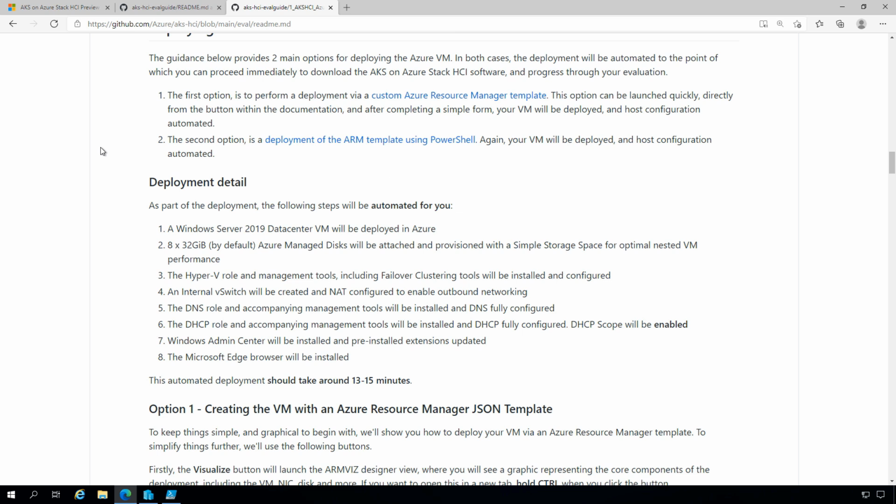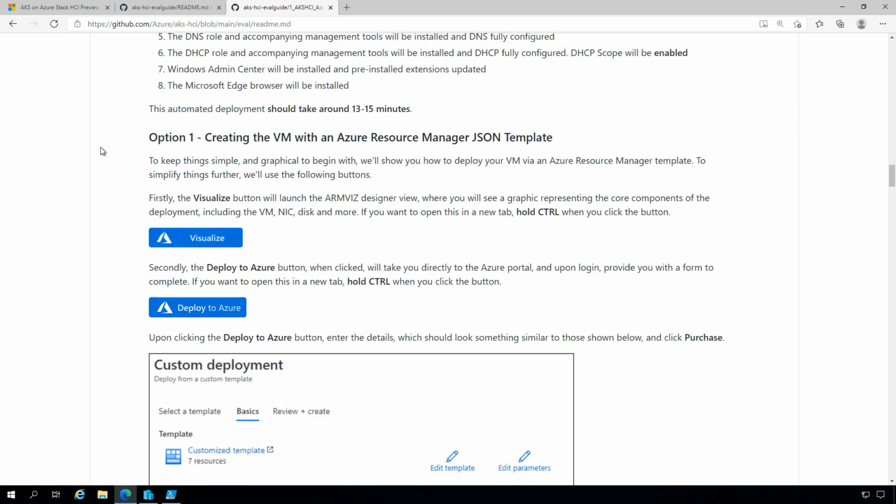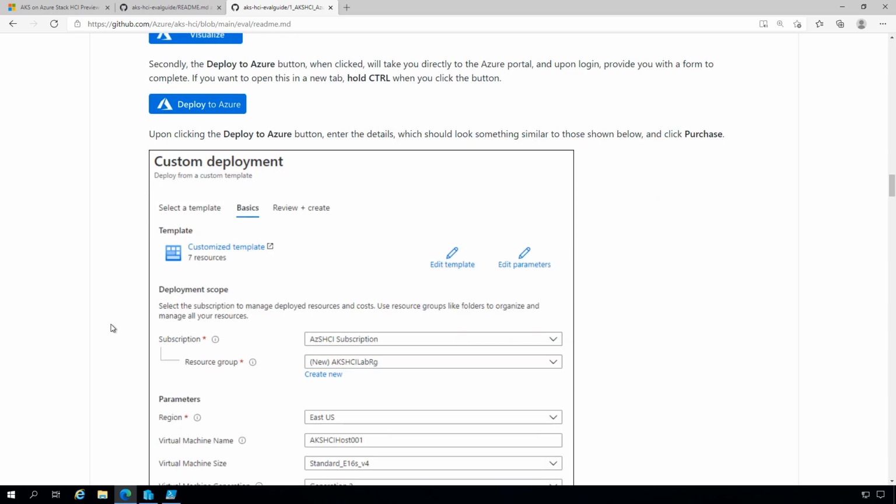And then when you get to the specific deployment detail, you can see what we're actually going to deploy. As I said before, Windows Server 2019, the Hyper-V role, DNS, DHCP, all of that is going to be configured for you. And Windows Admin Center will be pre-installed, and the Microsoft Edge browser. All of that will be handled as part of the Azure VM deployment process. If you're an ARM template person, if you're a GUI person, all you need to do is click on the Deploy to Azure button.